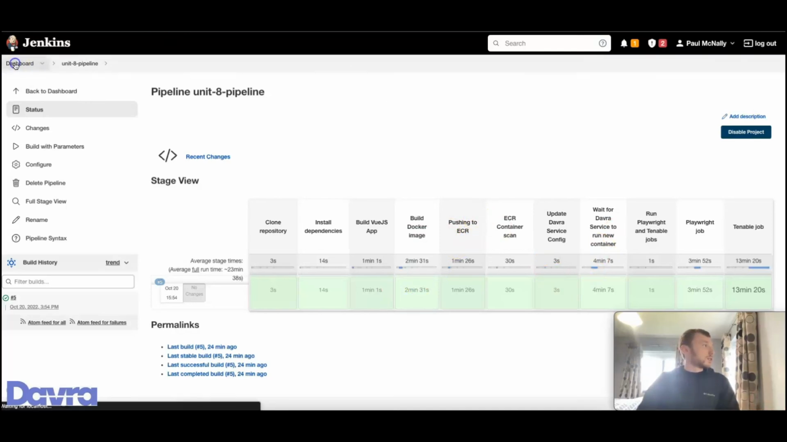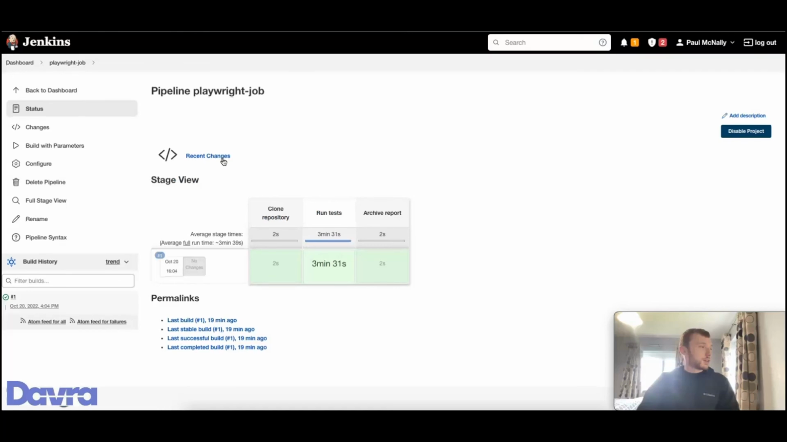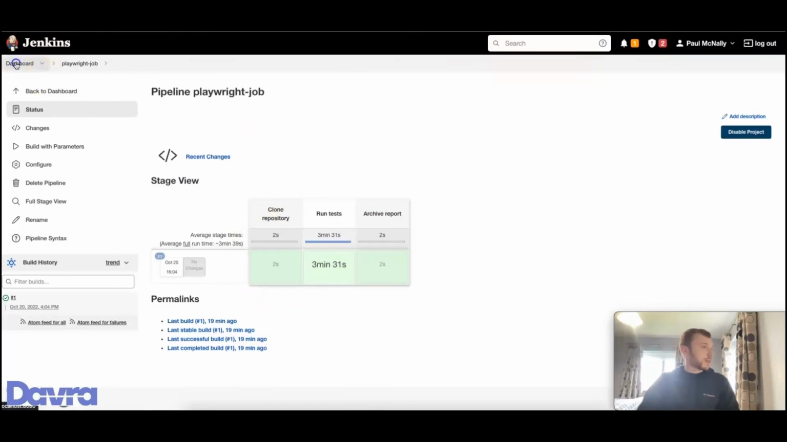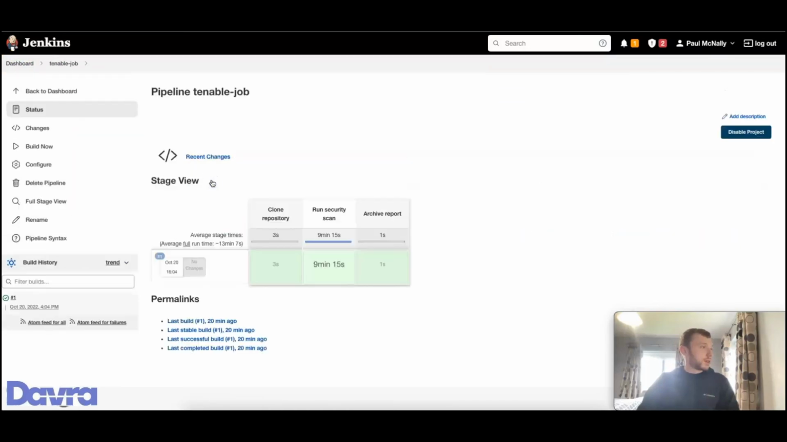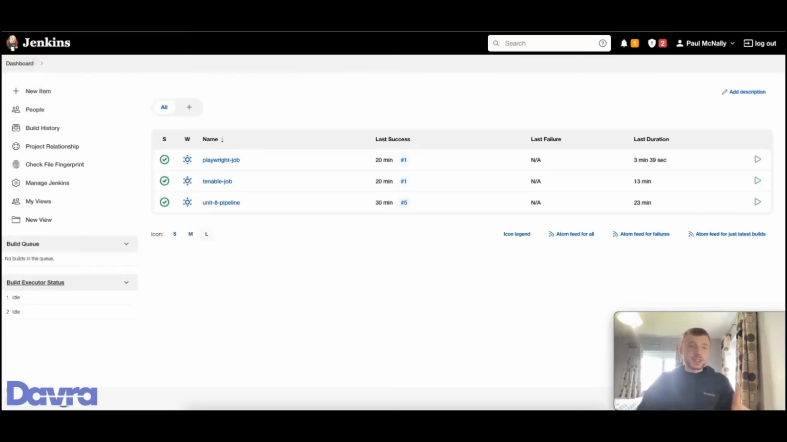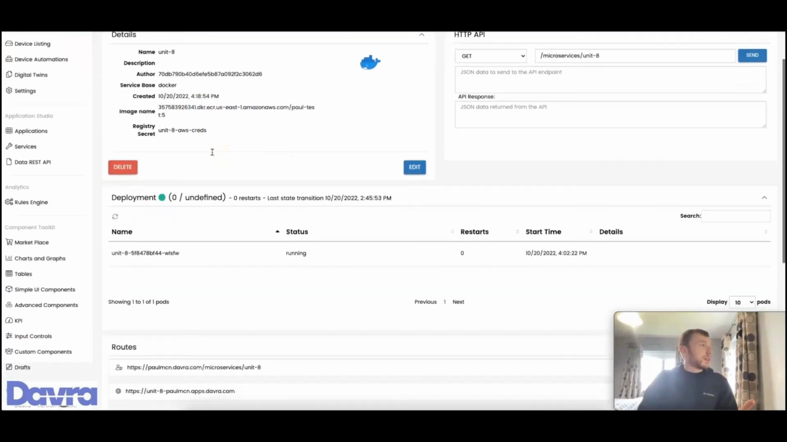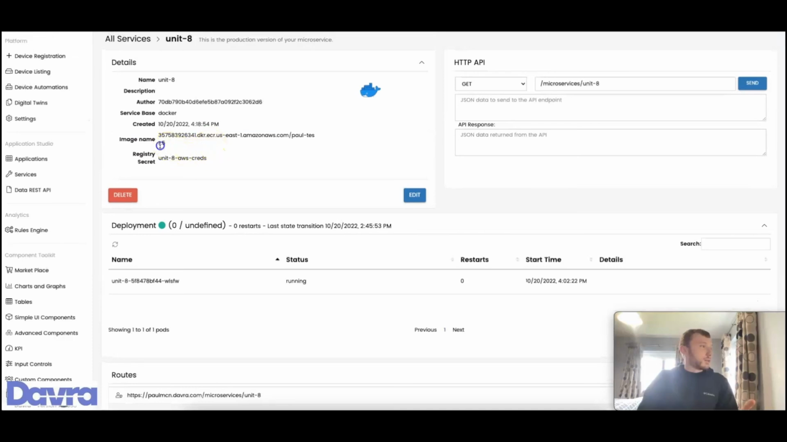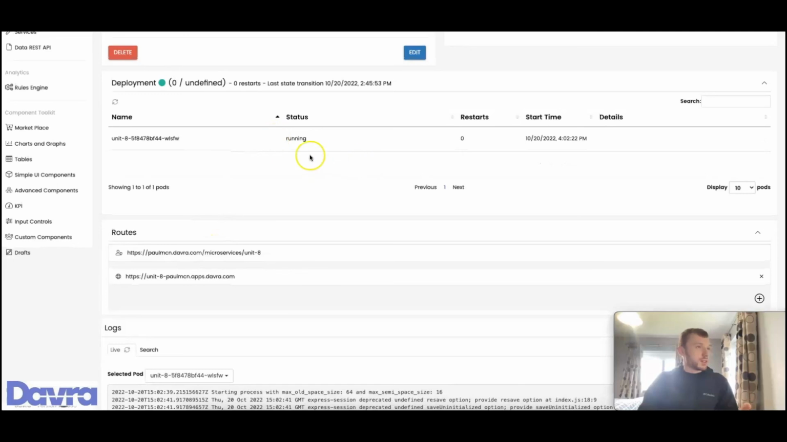If I go back just to show you, here's the Playwright job. That took 3 minutes 39 seconds. And the Tenable, about 9 minutes. So there you go. As I said, the image was going to be tagged with the build number, and the build number is 5. Now if I go to my Unit 8, I can see it updated the build number to Paul test 5, and it's now running.